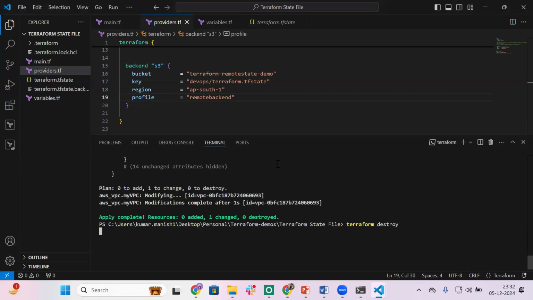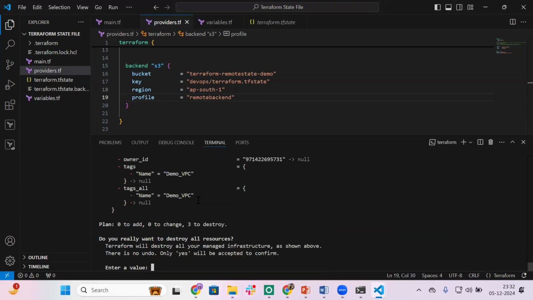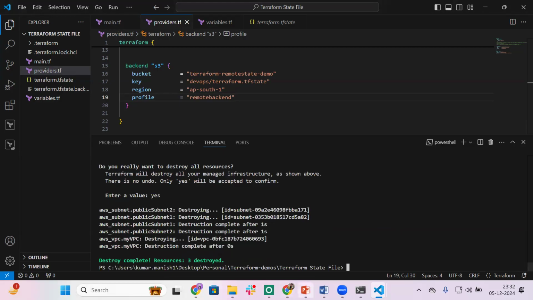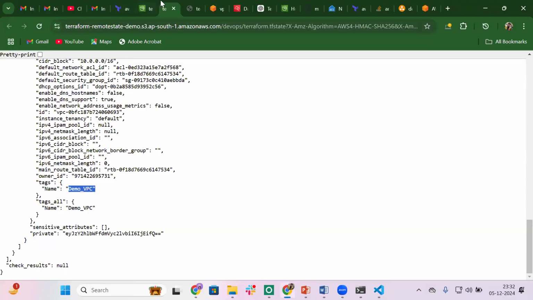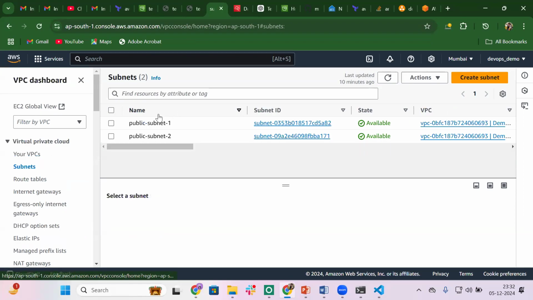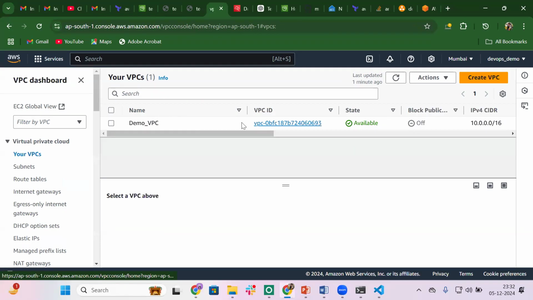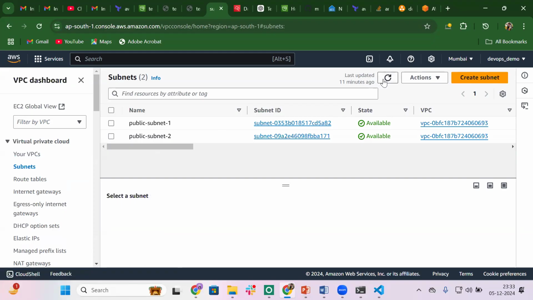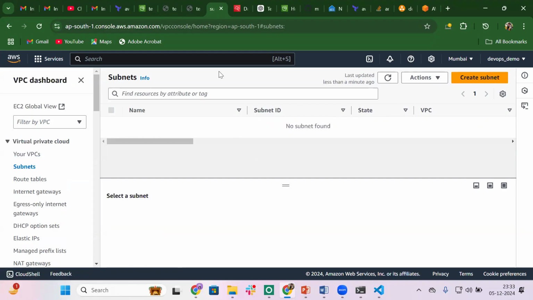In the next video, we will be talking in depth about other things, correct? So you can see all the things are being destroyed. Enter a value, yes, and all the things are being destroyed. Three destroyed. We'll see the VPC has been destroyed, the subnets have been destroyed. So right now you will see there are two subnets and one VPC. Let me refresh. This VPC will go, and these subnets will also be deleted. It's deleted, correct? So now we are clear. We have cleaned up the infrastructure as well.